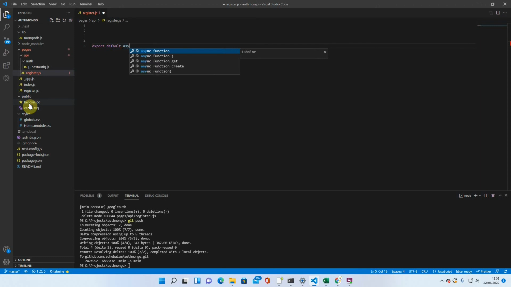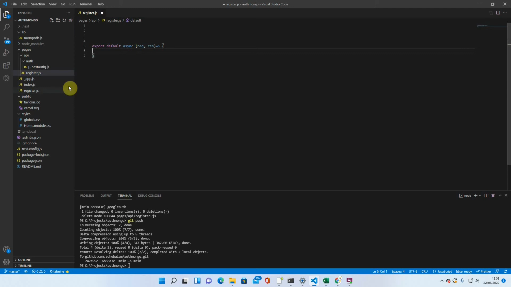Then it's brackets, and then it's req, res, and then I think that's it. Oh, I don't know why there's no arrow. There needs to be an arrow here. That's it. And then console log, and then it's req.method. So we want to hit this API route.